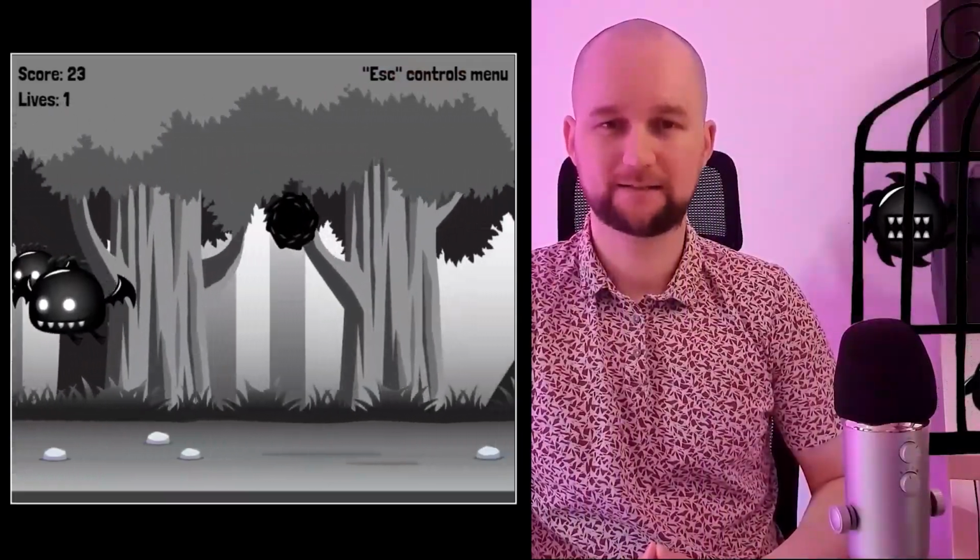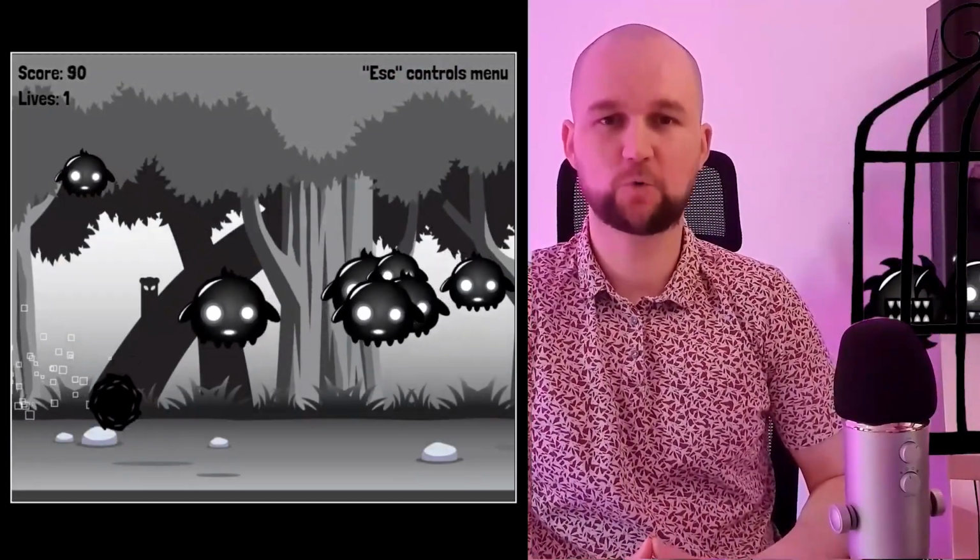Some of them have wings, some of them spin around, and some just float in the air. It will be interesting to explore their movement patterns.